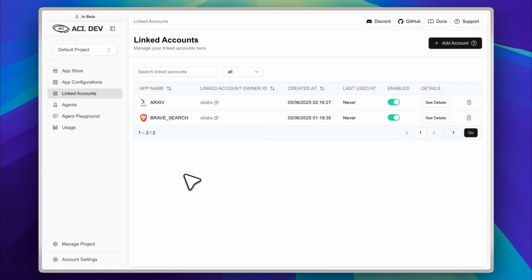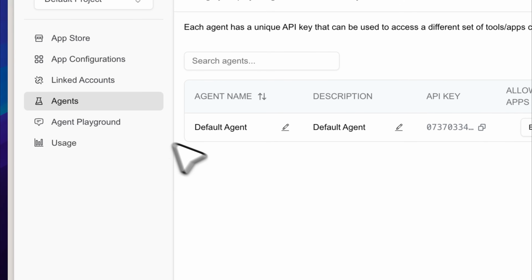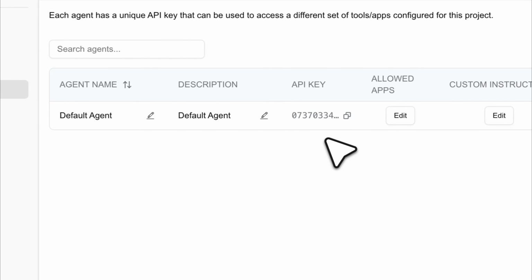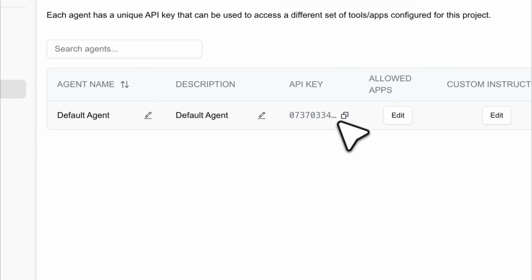To get this, go back into your ACI Dev dashboard and head to the agent section. Here you'll see we've been talking about the default agent. This is the one the MCP server will actually use. The default agent has an API key that allows it to be accessed. Copy this key and paste it into your MCP JSON configuration.